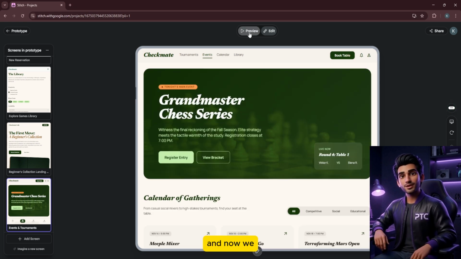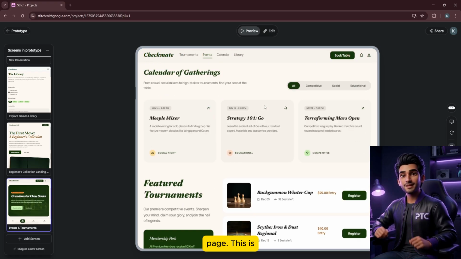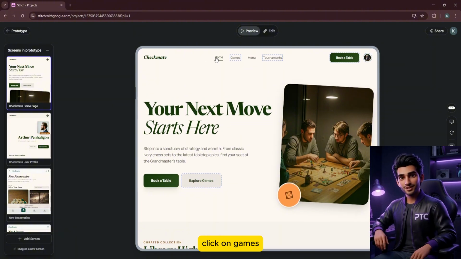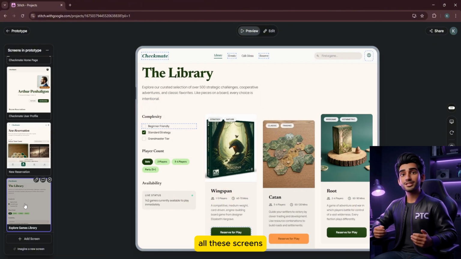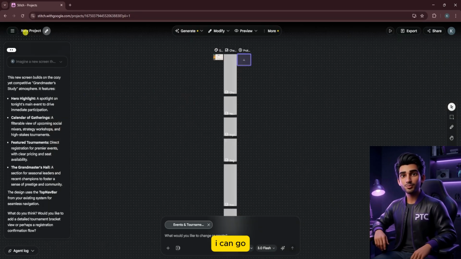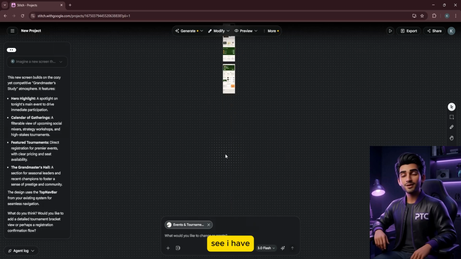Click on preview and now we should have calendar, library, the home page. This is the home page. If you pay attention on the left, if I click on games, you can see all these screens are switching depending on where you're clicking. That is amazing.